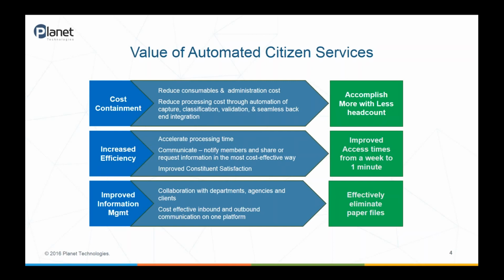Again, we're going to be able to take things that used to take a week, and we're going to be able to process those things in minutes. And then from a management perspective, we're going to be able to see where we are and how responsive our government is and how transparent our government is.